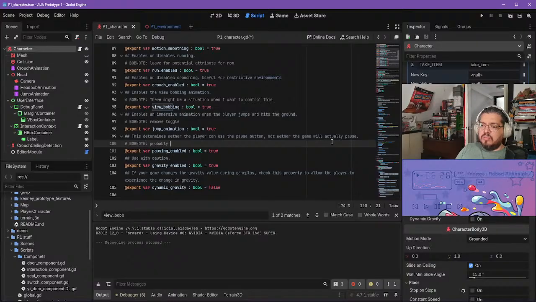Probably will probably make a whole pause system myself. So the way I am, this is something I've been learning too, is which node controls what.